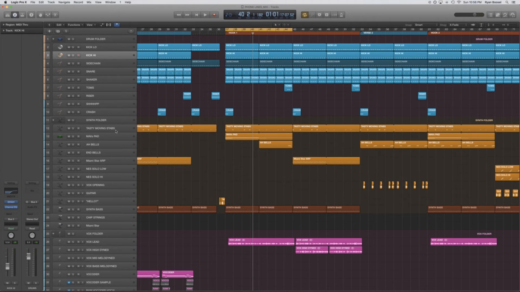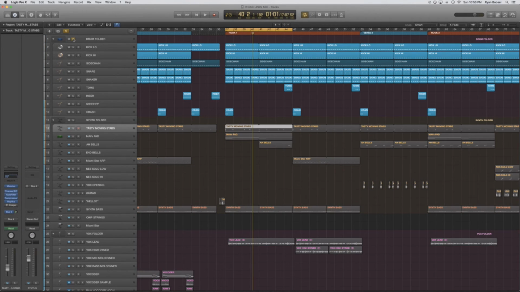So let's move on now to the synths. I'll just bring in the elements one by one here. So actually I'll keep the drums, do the bass, and I'll just bring in these here.